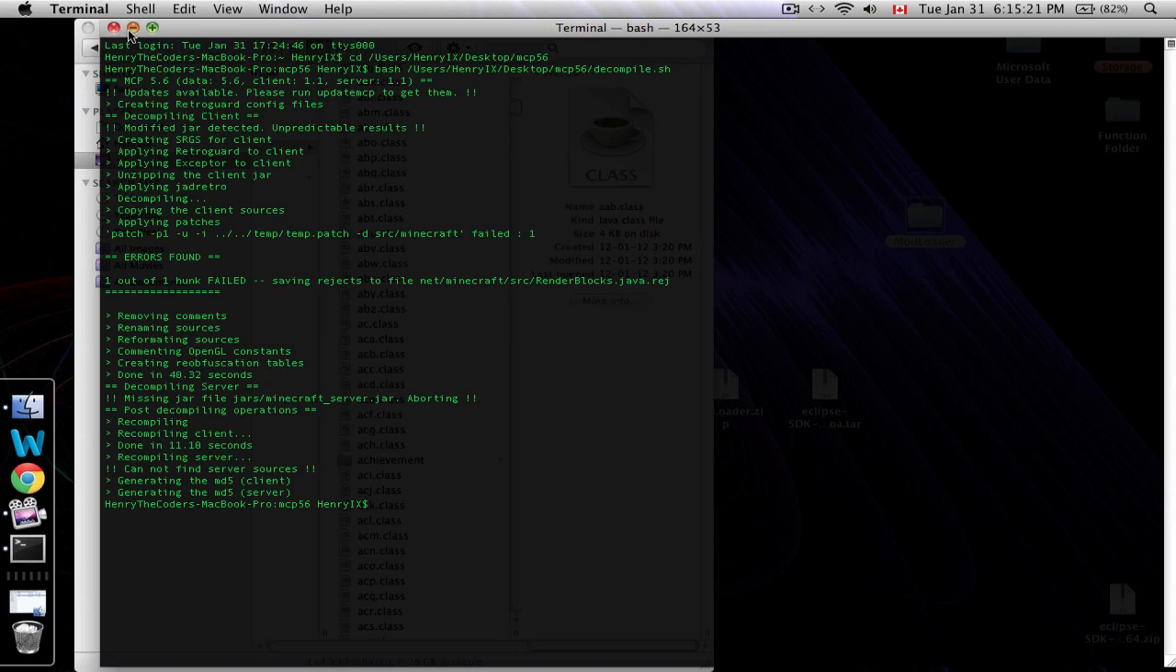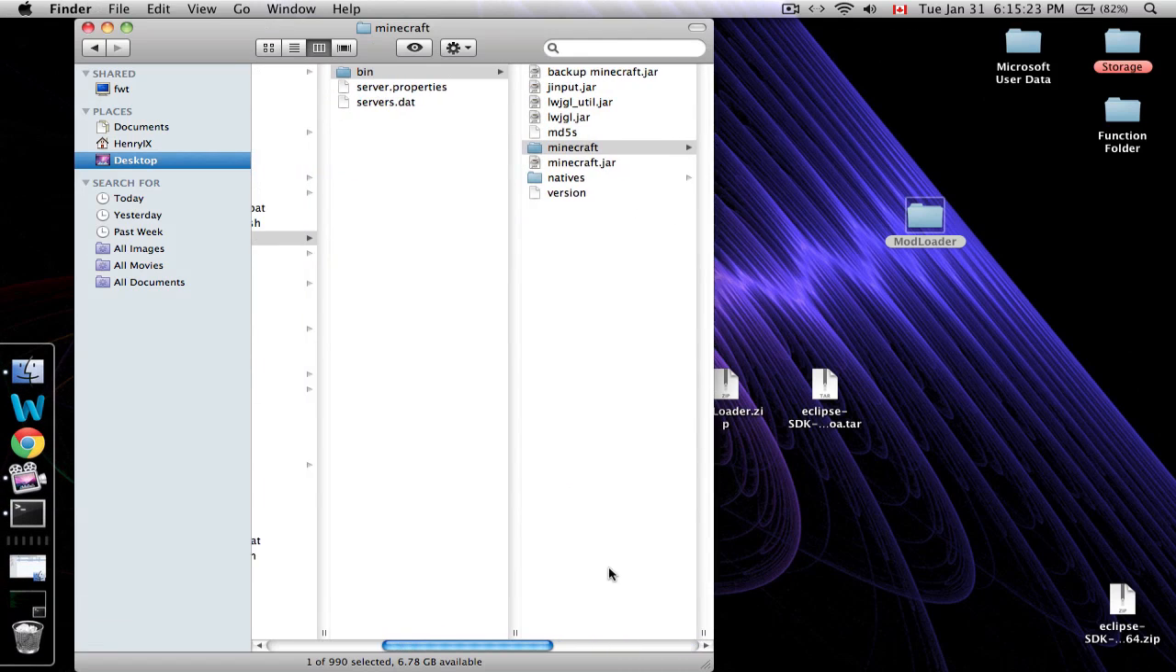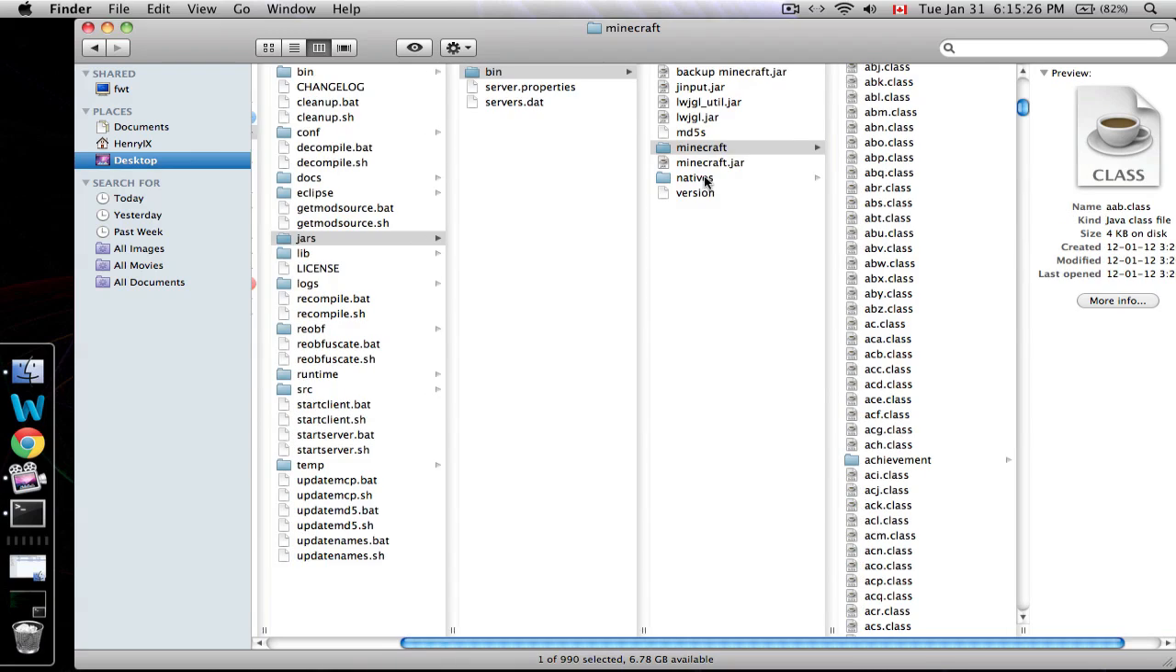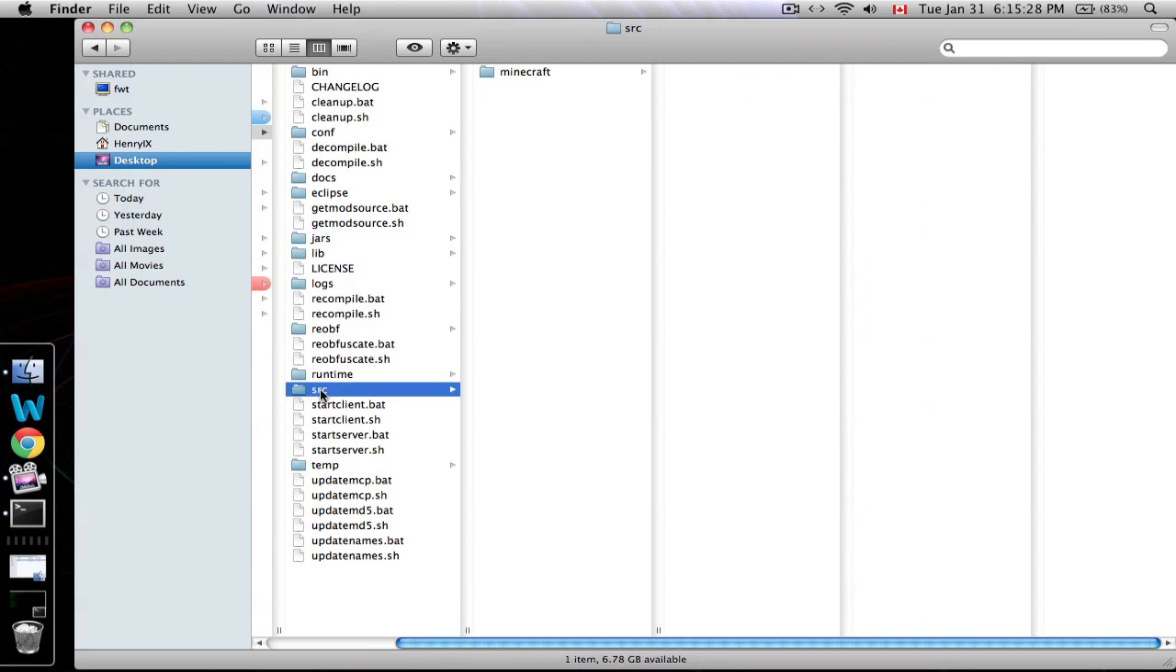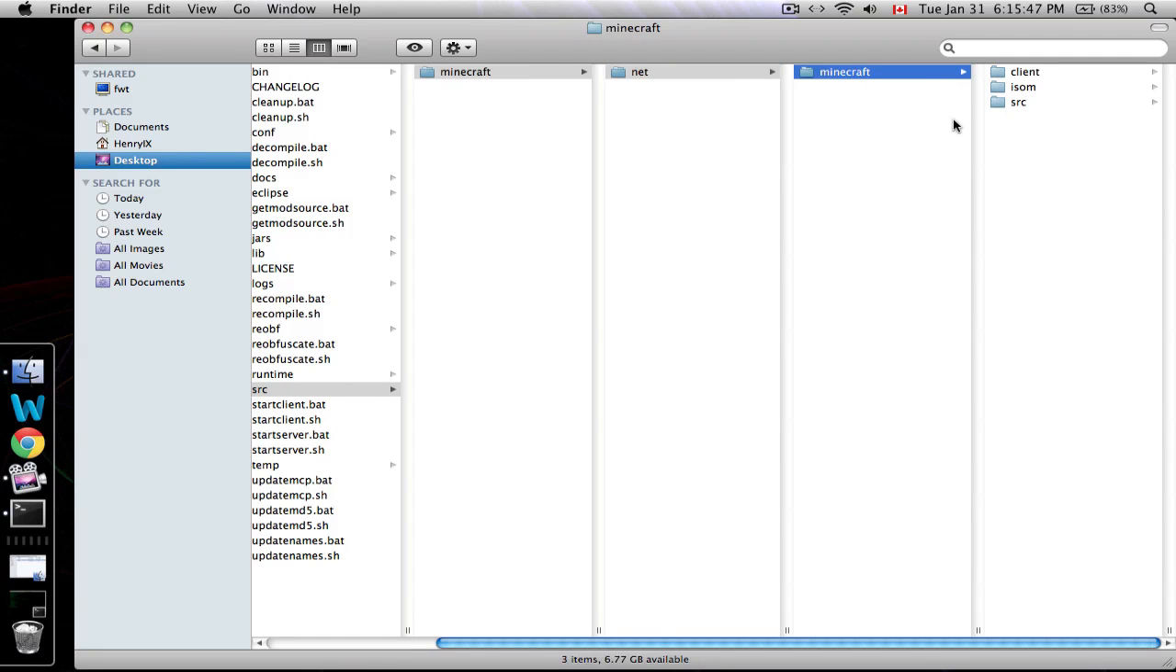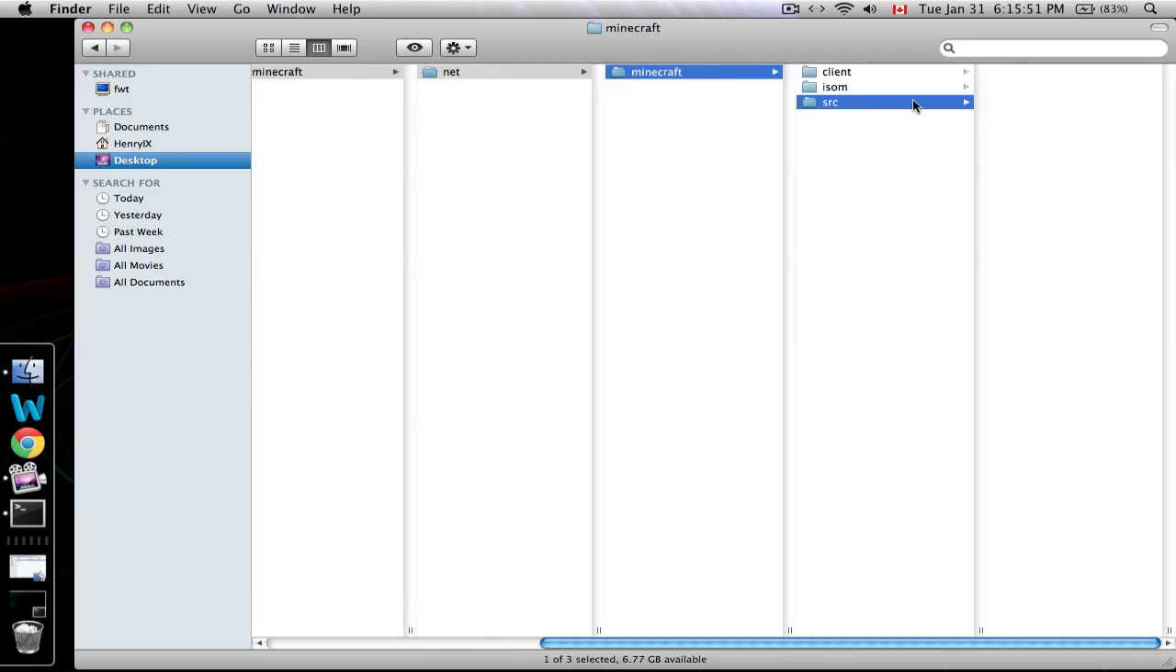So, now, if you go into your MCP, in the source folder, src, which stands for source or source code or something like that, there will now be a Minecraft folder. If you had looked before we decompiled, I don't think this folder existed. Or if it did, it would have been empty. But now it has a Minecraft folder in it, and within that there's another folder, and within that there's another folder. It's like Inception, except less cool. And then inside that there's 3 more folders, one called src, that's what you want.